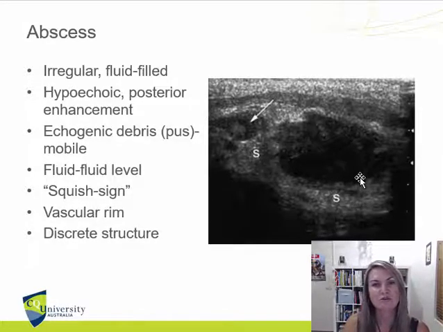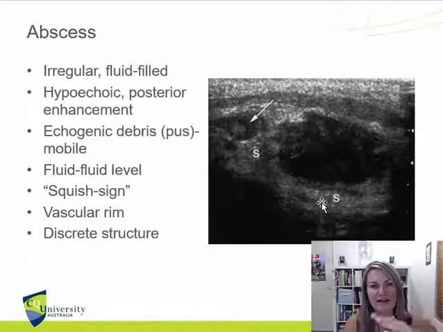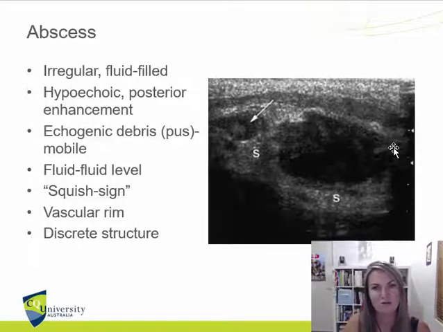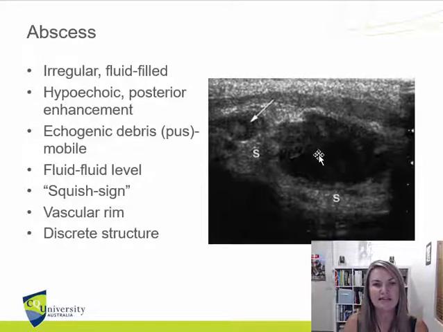Some of them will have the fluid level, which we've talked about before, so you'll have that horizontal line and that layering, which is going to move as the patient moves. This looks a little bit more like it's resolving, and the fibrin is starting to heal, because it looks a little bit more like it's not going to be moving, and it's stable. So have a look for the fluid level as well.